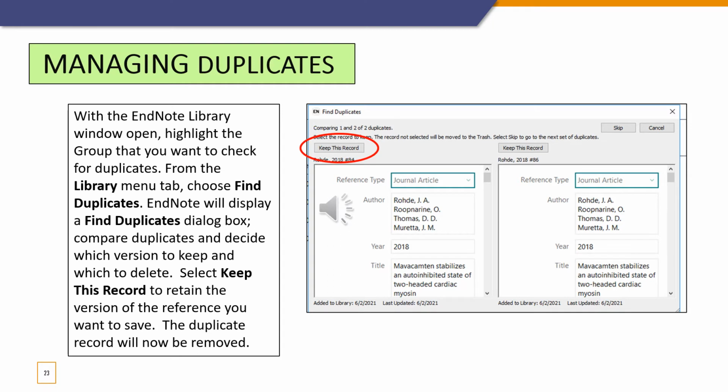If you have imported references on the same subject from more than one online resource, you may find that you have some duplicate references in your library. It's important for you to remove these duplicates if you intend to use EndNote with Word to cite references, so you can avoid errors in your bibliography.